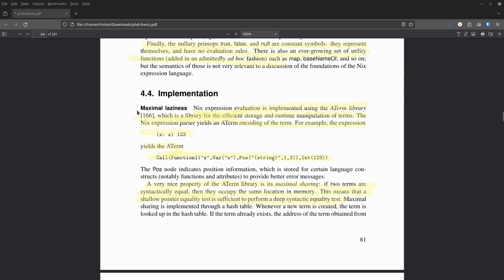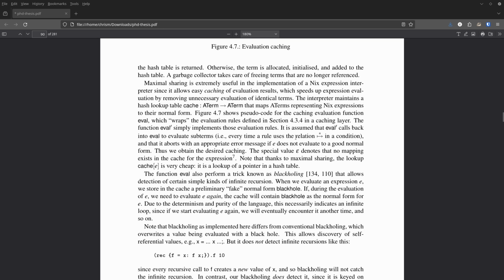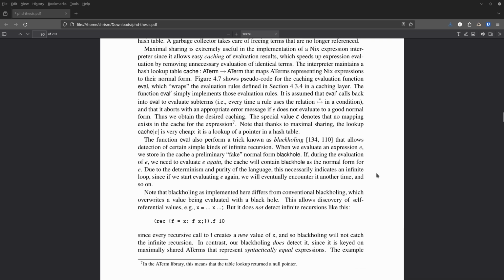4.4 Implementation. So he talks about maximal laziness again. This is the property of an expression. When an expression is evaluated, it is only evaluated once. The result of that evaluation is cached, and whenever it's evaluated again, that result comes back. And then there's a bunch of discussion about the caching and black holing that can detect certain kinds of infinite recursion. Well, I guess that's sort of like a negative cache of some kind.